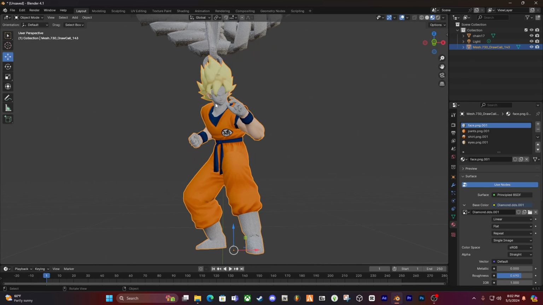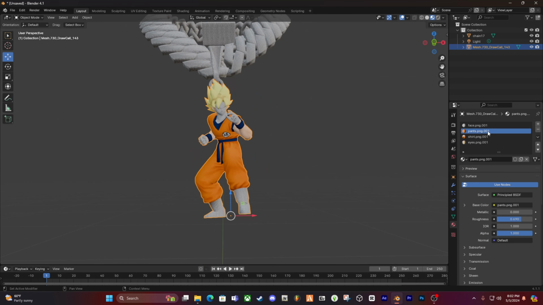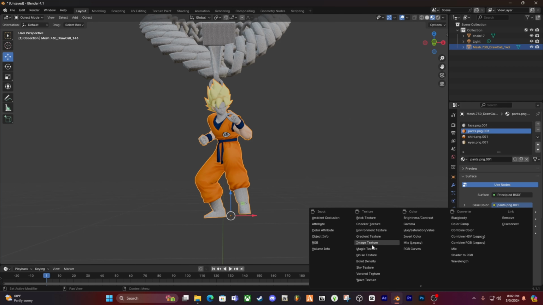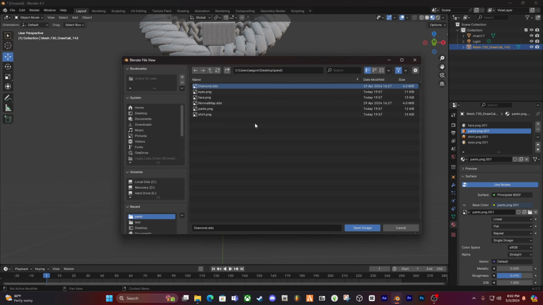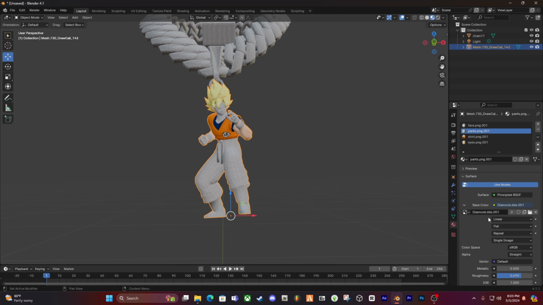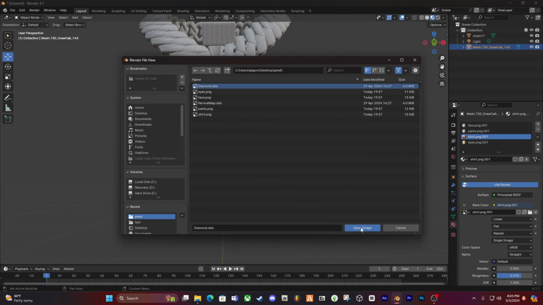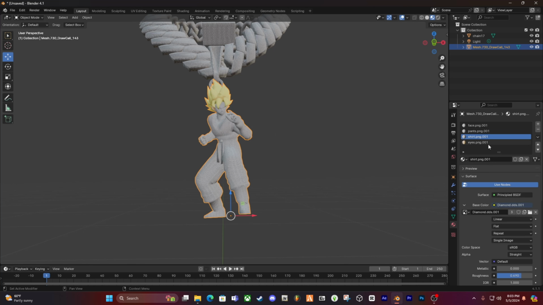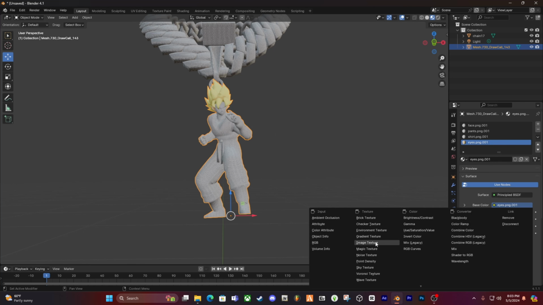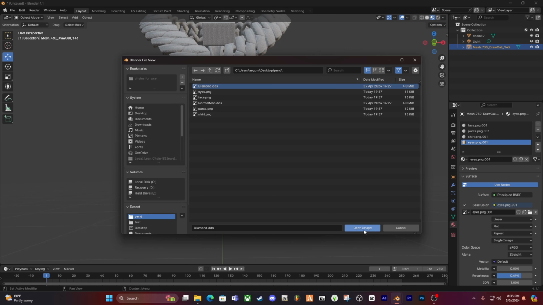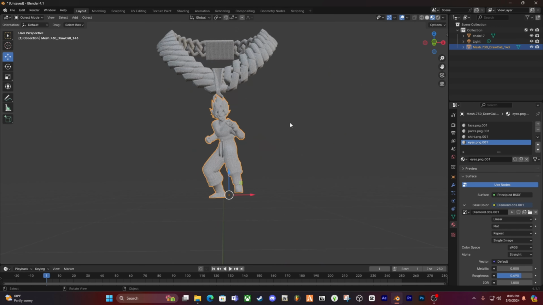Then you're gonna do the same thing for pants, shirt, eyes, whatever model that you guys downloaded, whatever PNG that they had before. You could either keep it if you want color to the chain, or you could put it as the diamond DDS, but make sure it's a DDS so it has a different texture layer than a regular PNG. So yeah, we're just gonna add all these for each one.